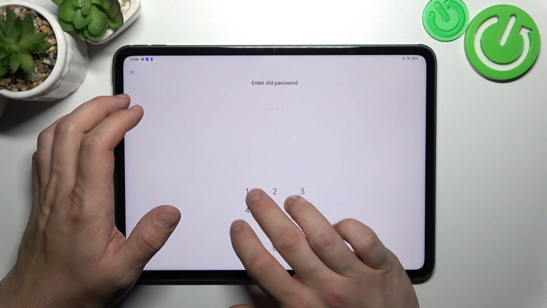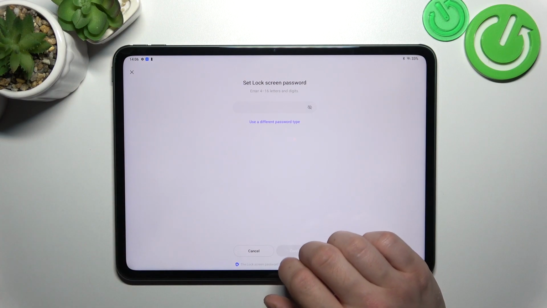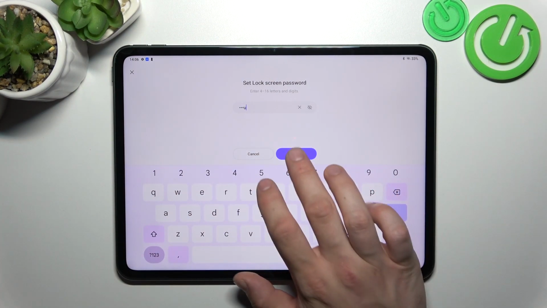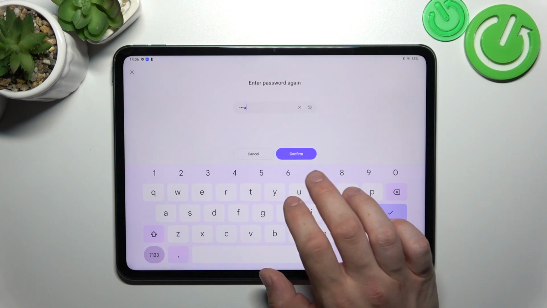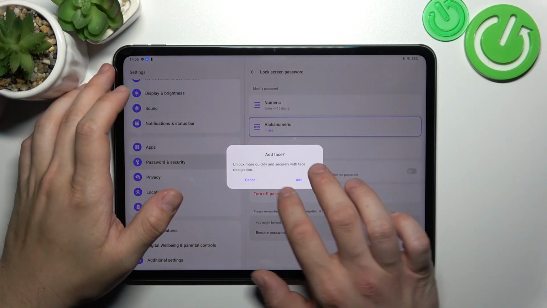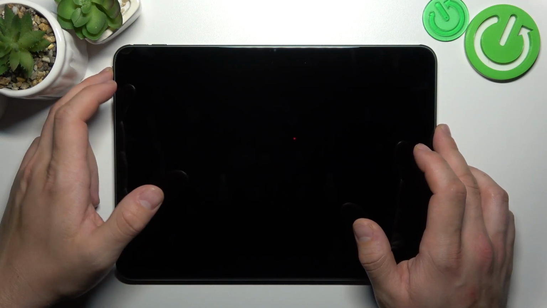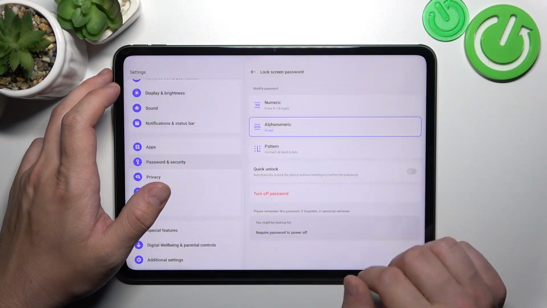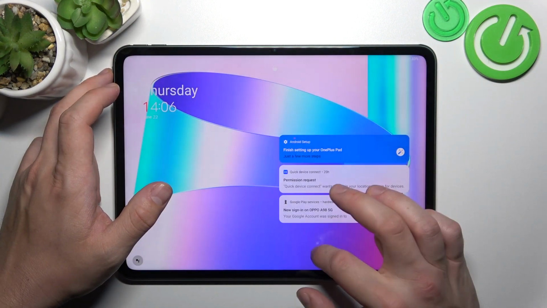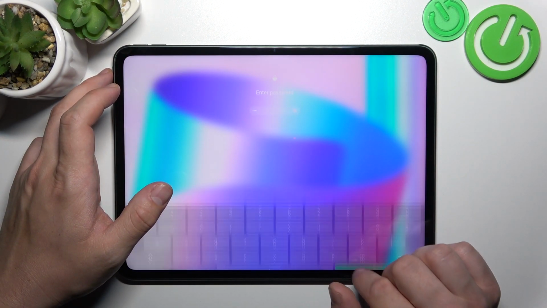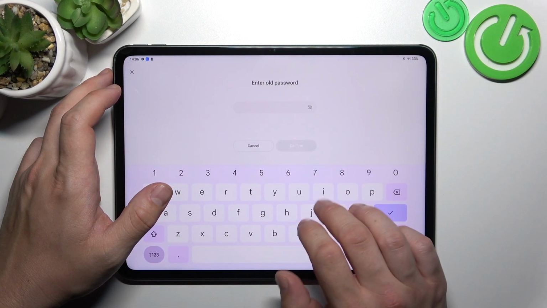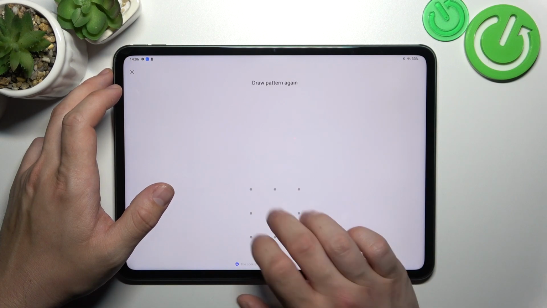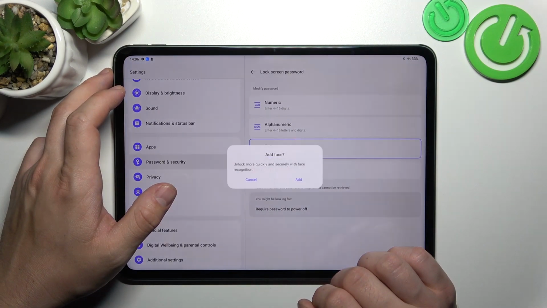Next, let's select alphanumeric password and enter 4 to 16 letters and digits. Use it to unlock the phone. And in the end, let's select pattern. To create pattern, we have to connect at least 4 dots.